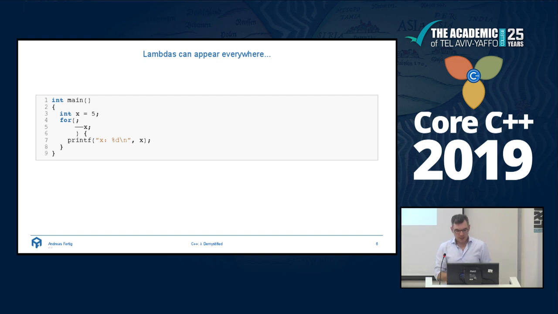So then let me raise another question, because when developing C++ Insights, I came across very interesting parts of the language. This is a simple, yet not so meaningful code fragment here, but it's complete and it compiles. And my question is, in how many places can lambdas appear here?